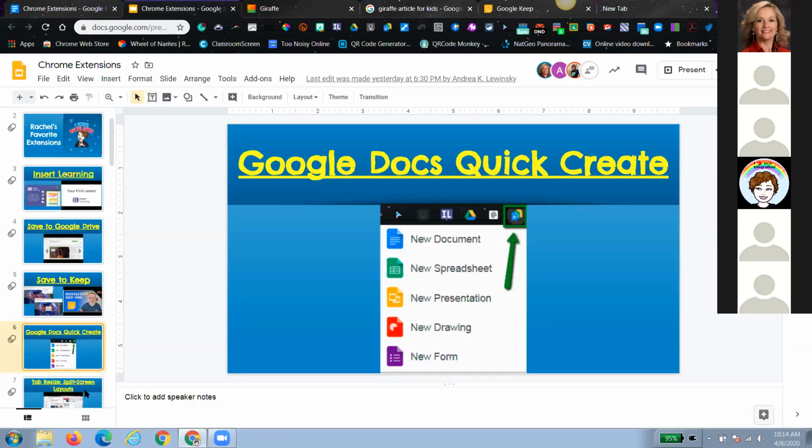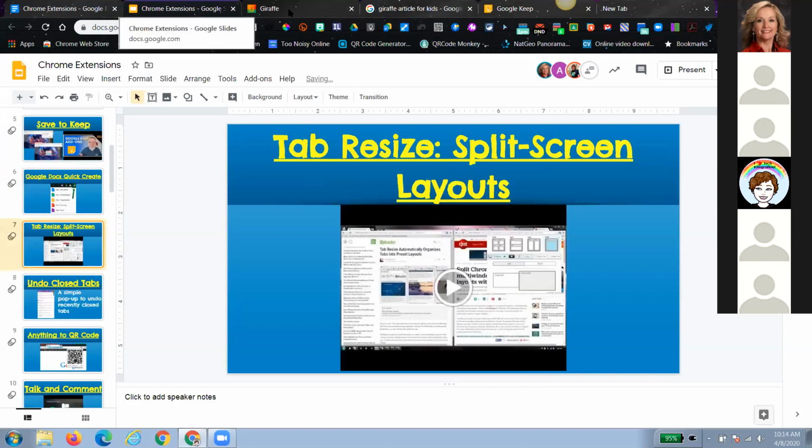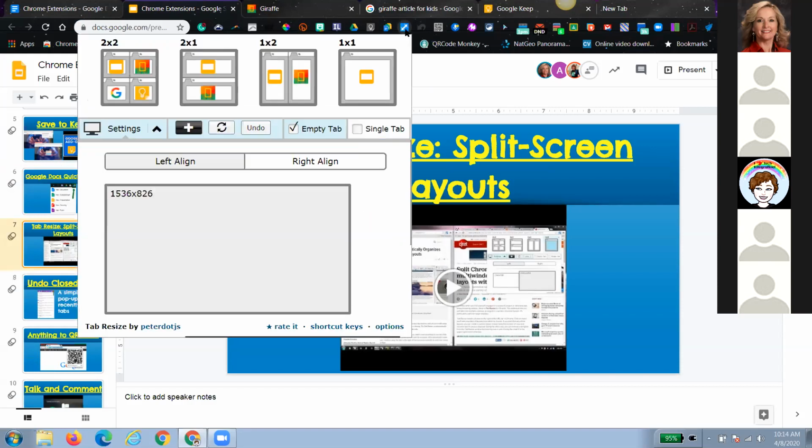Okay, the next one I totally love also. Obviously, I love all of these, but it's called Tab Resize. You can see it looks like this. It's split screen layouts that you can choose. Wherever I'm at, it's between this one and the tab to the right. If I click here, I can choose what I want it to look like. Do I want it side by side so that they're equal?